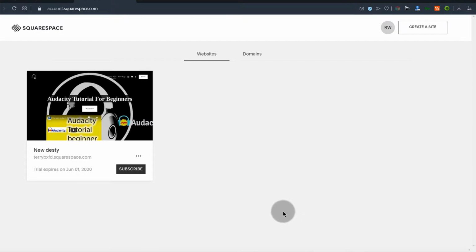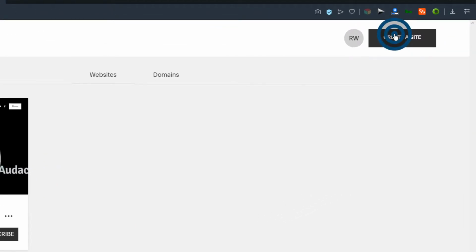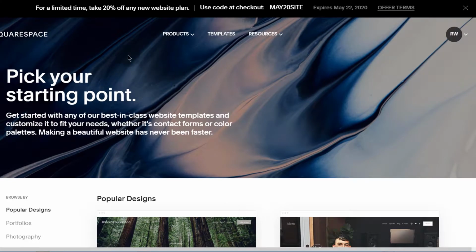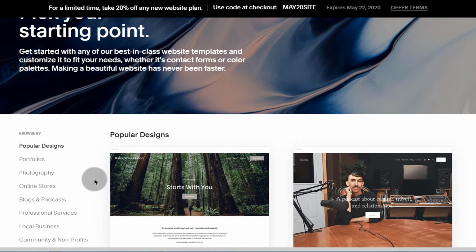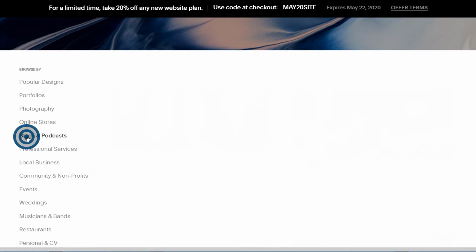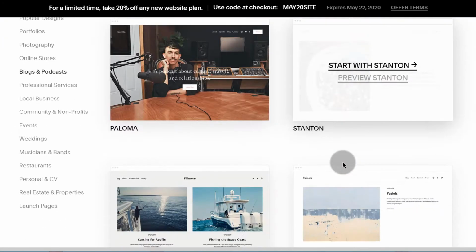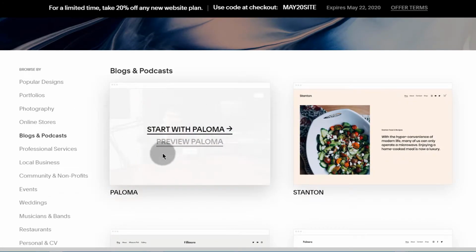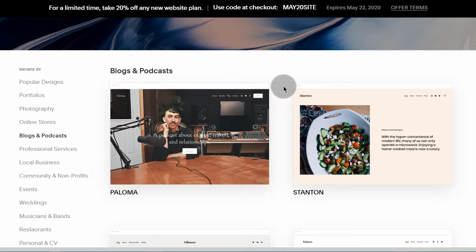So the first thing I want to do is create a site. And to create a site on Squarespace, you can just click create site. The next step, of course, is for you to choose a template. If you come here, you can choose blogging templates, which are available here. And this is a nice one and it's also popular. So you can start with this one actually.